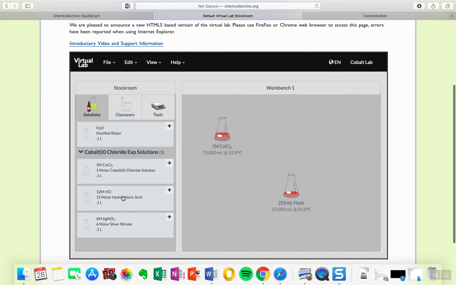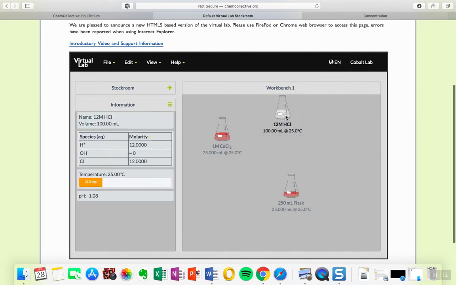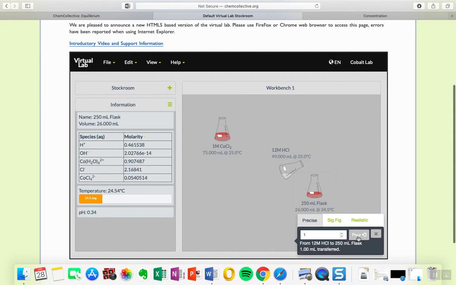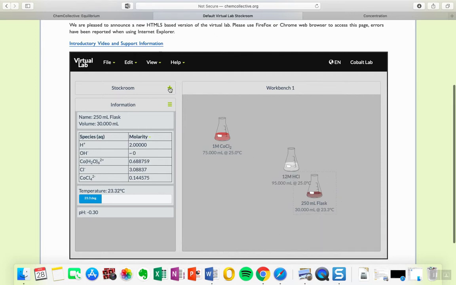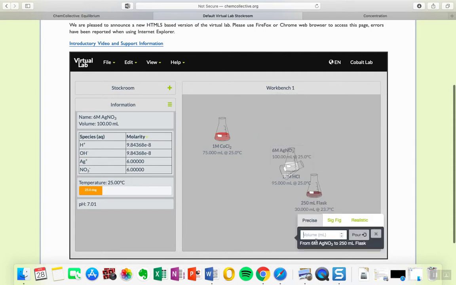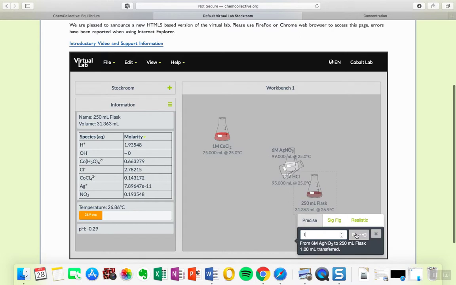Going back to the stockroom, I'm going to grab hydrochloric acid and add it to this flask in 1 milliliter increments. As you can see, as I add this acid to the flask, there's a noticeable color change, and it's gotten darker from before. If I neutralize the solution with silver nitrate, adding it in 1 milliliter increments as well, I can neutralize that cobalt solution and reverse the color change.